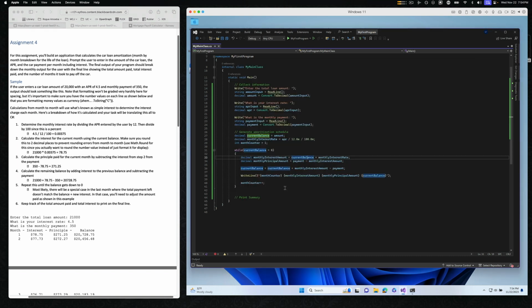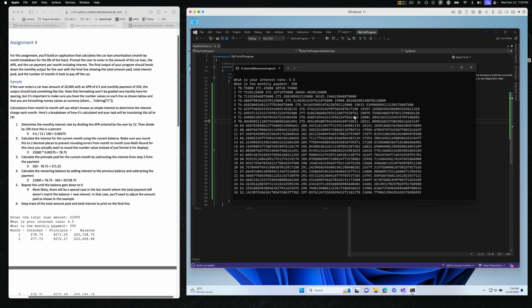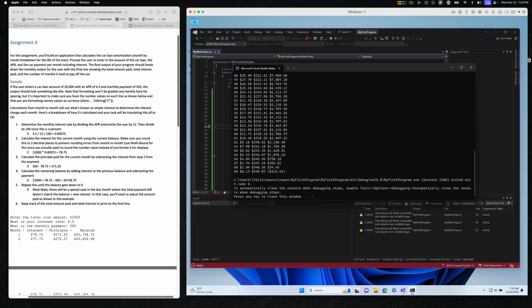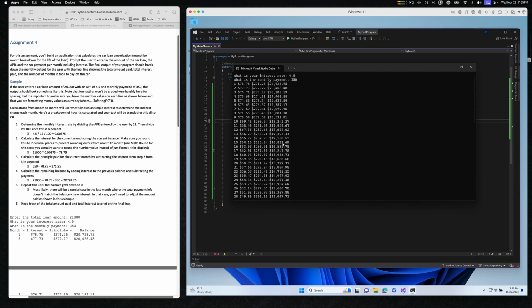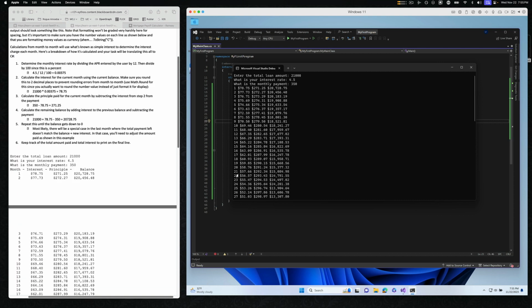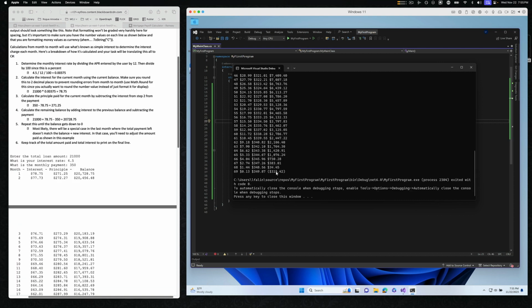First, let's fix the formatting. So to do that, we're just going to use our format specifiers to convert all of these to the localized currency format. That'll make everything easier to see. So let's run that again. And 21,000, 4.5, 350. And so now everything looks better, but the first few months are correct, and eventually we're off by a significant amount.